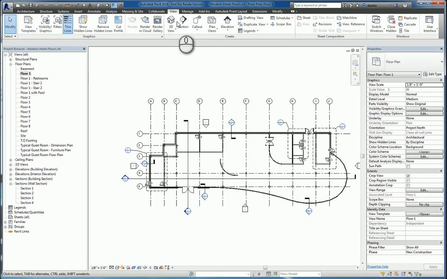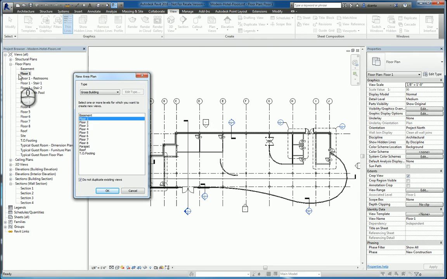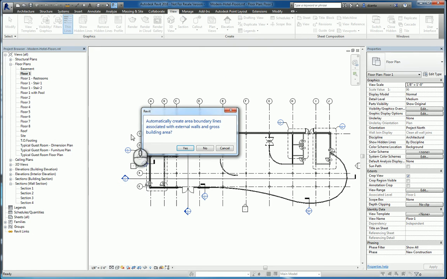We'll go to the View tab of the ribbon, Create panel, go to Plan View, and click Area Plan. When you do this, you can specify two types of area plans, rentable or gross. Let's start with the gross. We'll pick the floor that we want to work with, so we'll just do floor 1 because we already have that highlighted. Hit OK. And it will let you know that it will automatically create area boundary lines that are associated with the external walls and the gross building area.